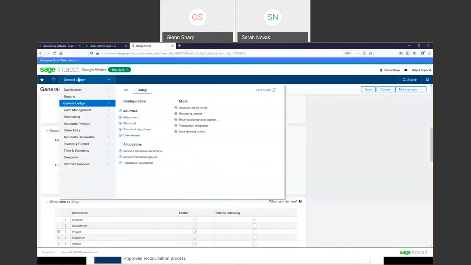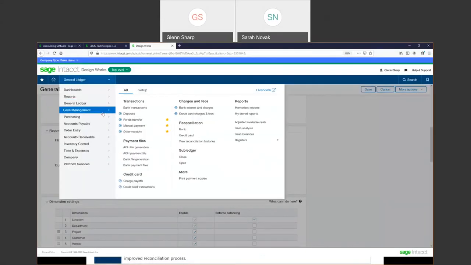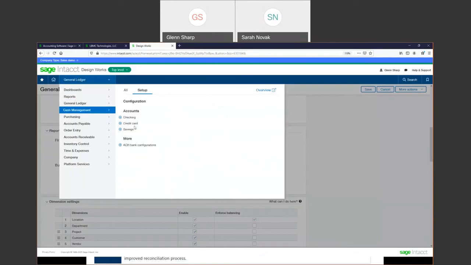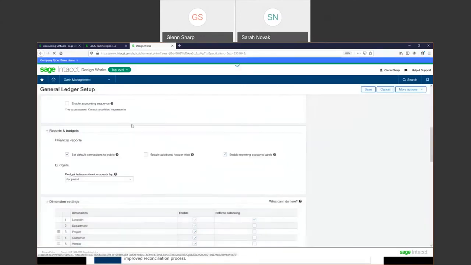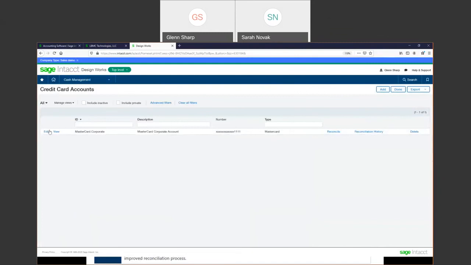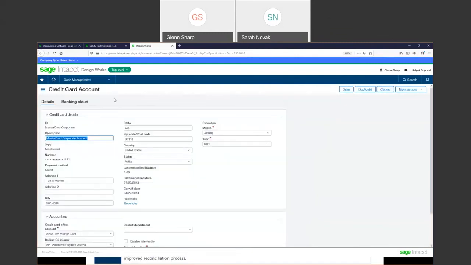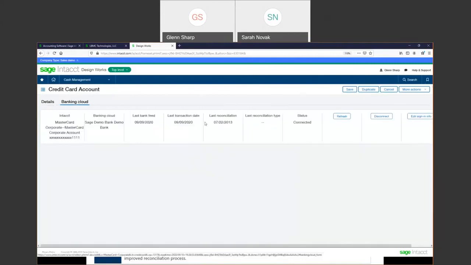If we go under our cash management area, on our credit card, whenever you have your credit card set up, you will go out there and just like you did on the bank cloud, there'll be a banking cloud as well for your credit card that you will connect to your credit card company in order to make that connection.